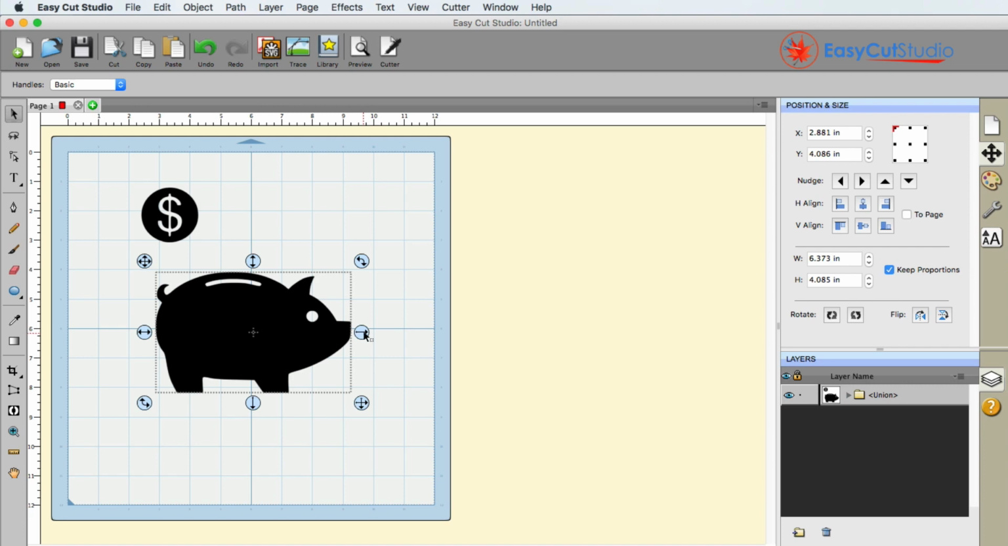These buttons right here, these arrows, will transform it in that direction. So I can go down and morph the pig, but I cannot go left and right. And likewise over here, I can stretch the pig this way, but I cannot stretch him up and down. So that's what those handles do for you.